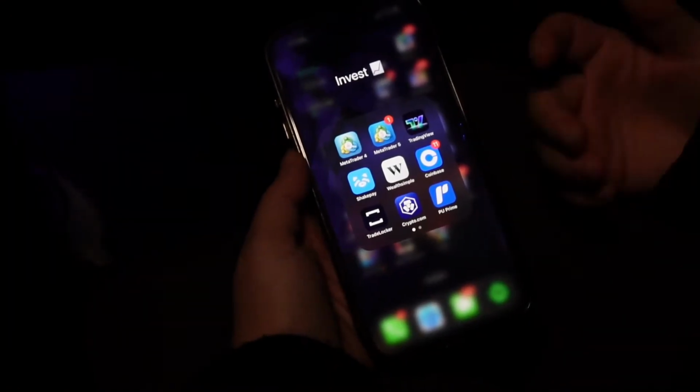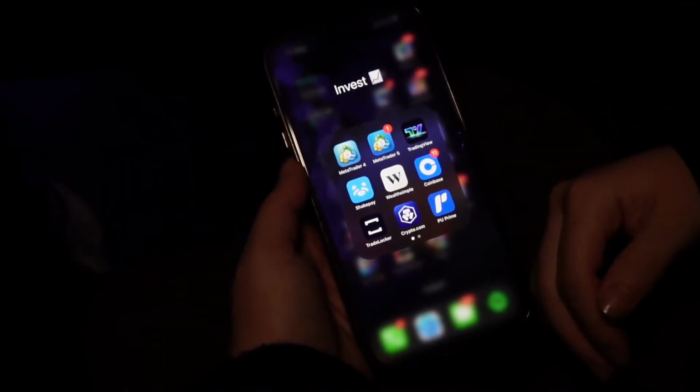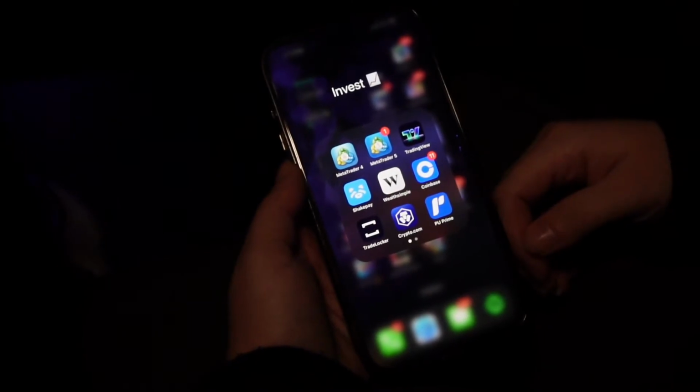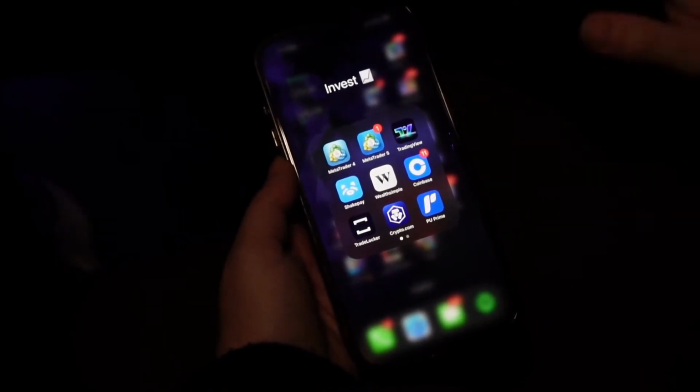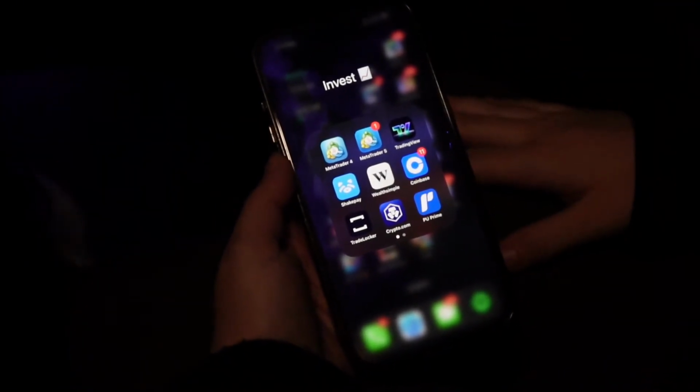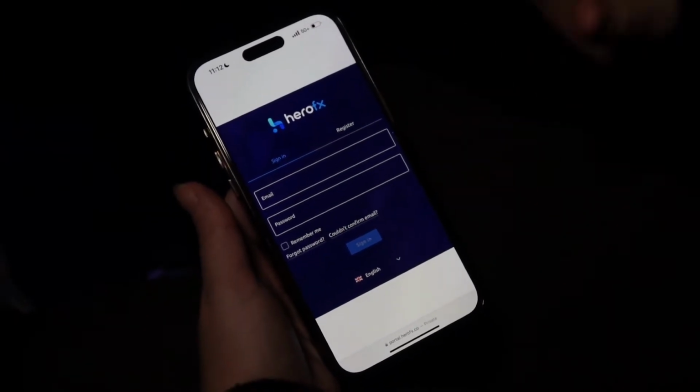Just like MetaTrader 5, this is another trading application that you can use to connect your broker and be able to trade, and I'm going to walk you through all the ins and outs of it, the pros and cons, and exactly what it's like to use it. So first, I'm going to walk you through how to set up your broker.